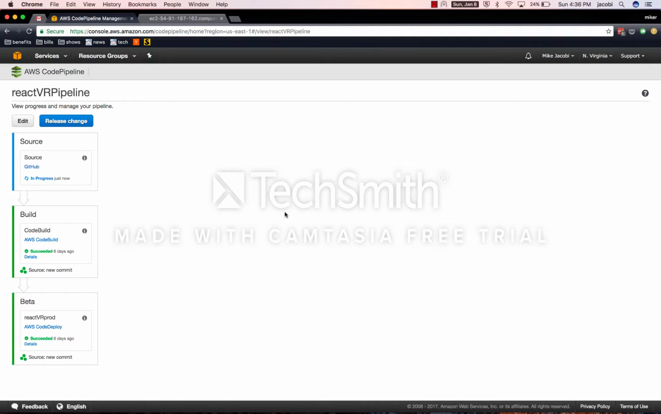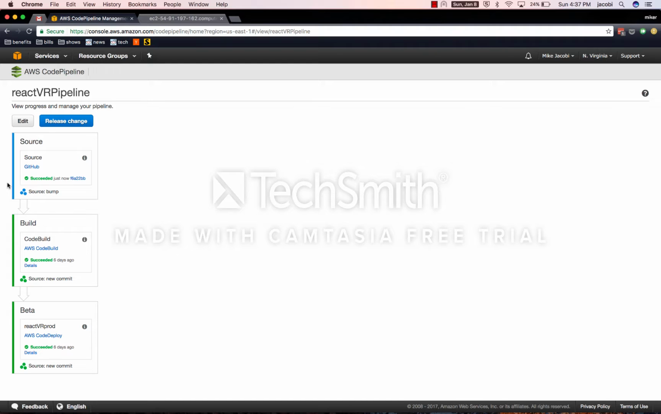So that concludes how to configure a pretty basic code pipeline project. As you make changes, you can watch those changes flow through the pipeline. So I just bumped the source code, and now it just successfully downloaded that source and is making that change throughout the pipeline. This project, like I said, is pretty basic.